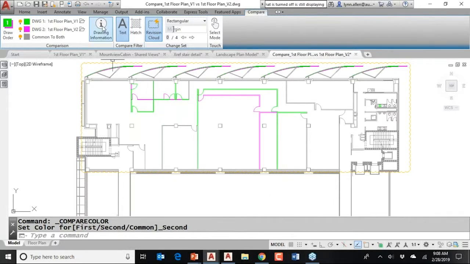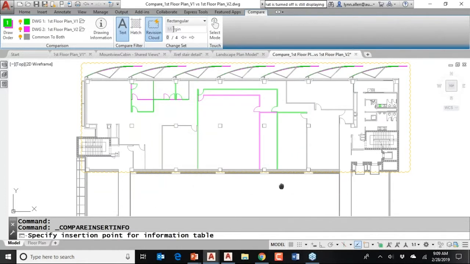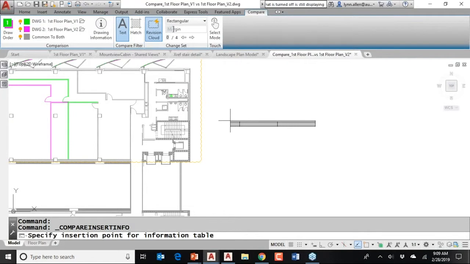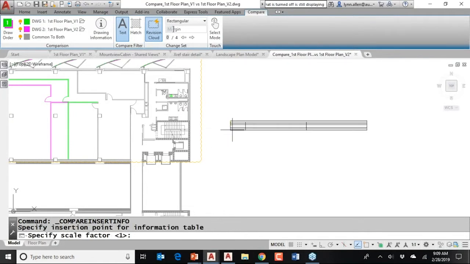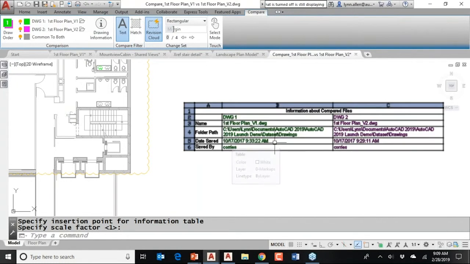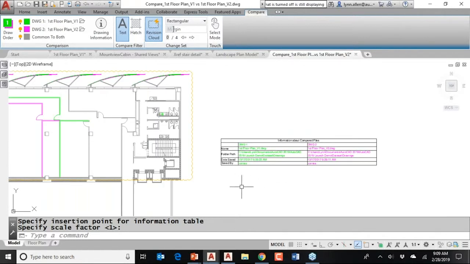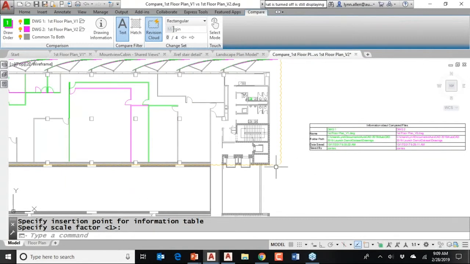In fact, if you want to, you can add this drawing information. I can say insert into the drawing, and it'll put a nice little table in the drawing anywhere you want it to. You can decide how big you want it to be, big enough so you can read it. And you can see the information from the comparison of the two drawing files is listed on there. And then you could send this file to the people that are in charge of these drawing files, and hopefully between the two of them, they'll be able to figure out what needs to be modified and what doesn't.